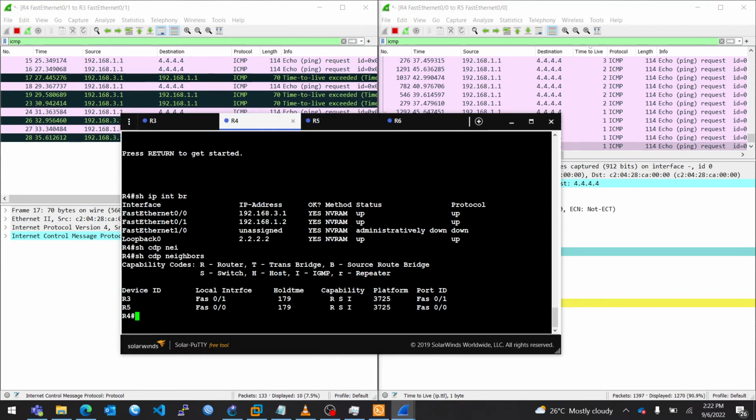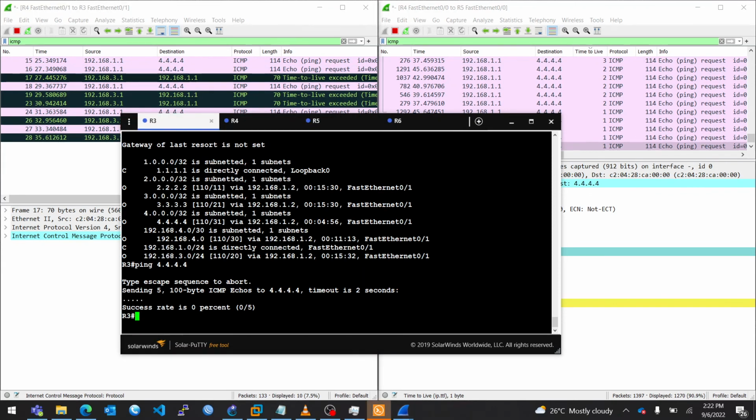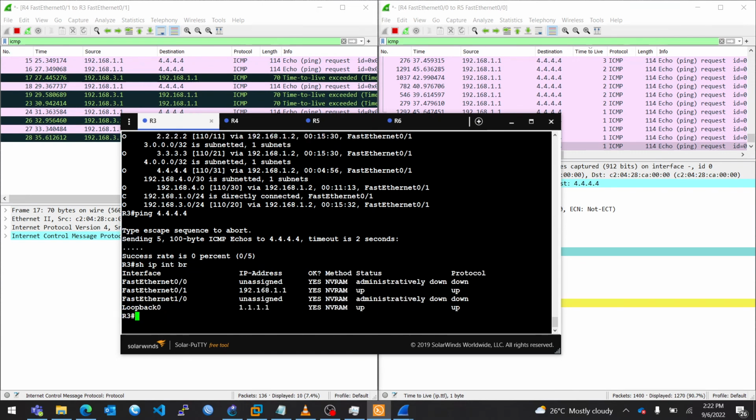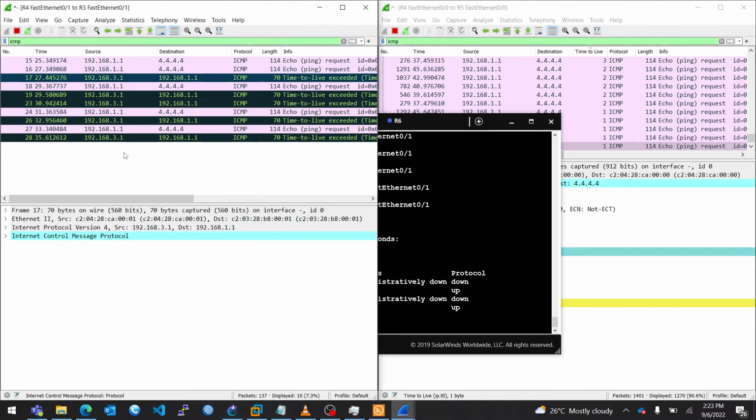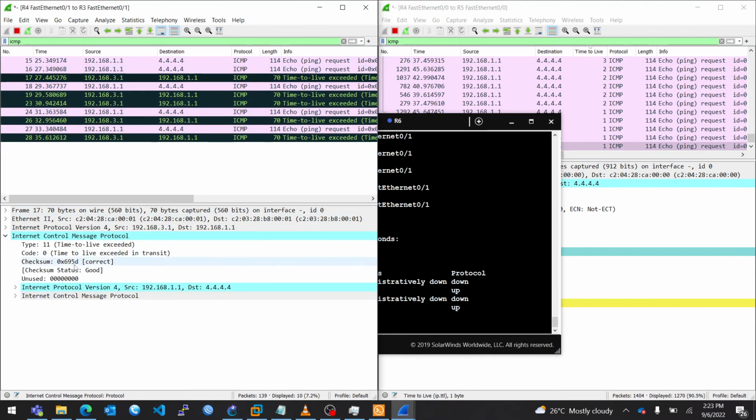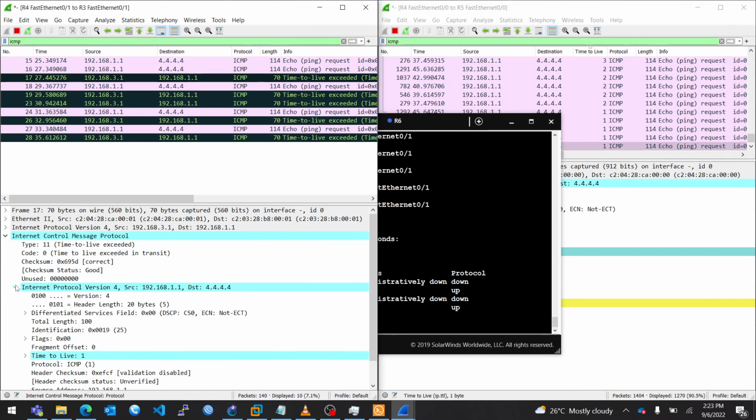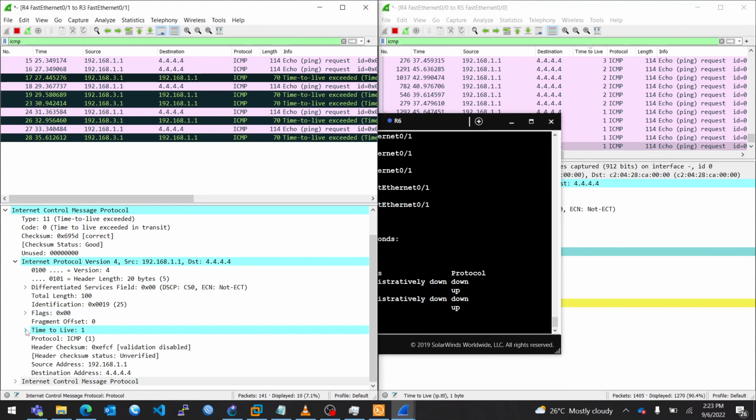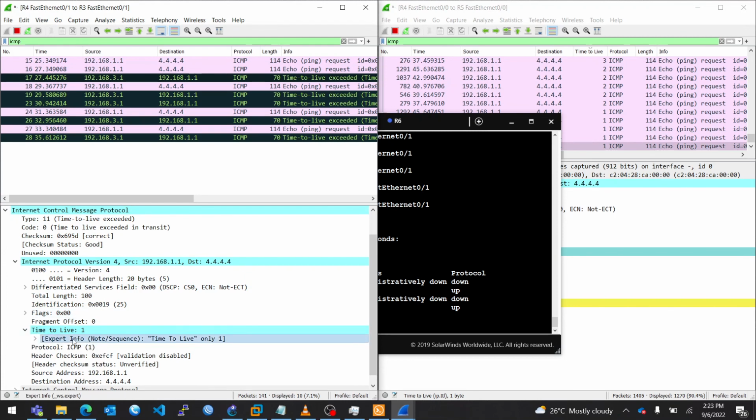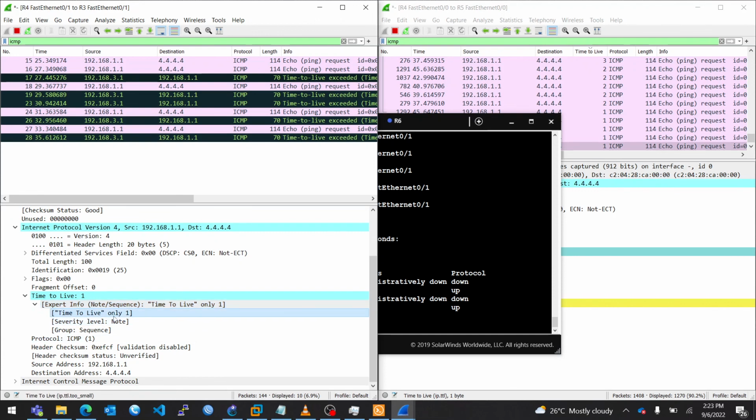That is the originator of the ICMP ping. This is 1.1. The TTL value has exceeded, and then the packet will be discarded. So as you can see within IPv4, we have the time to live of 1, and you can go further.